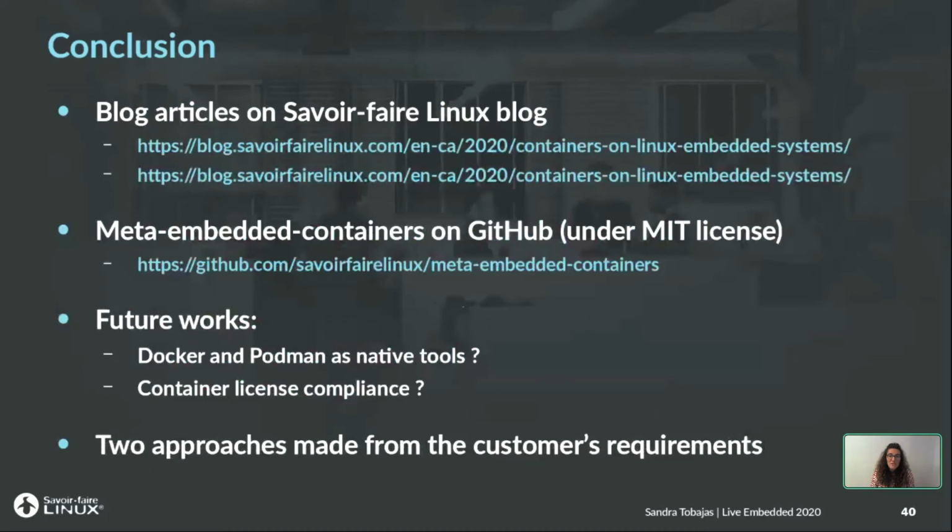The approaches we proposed are not entirely based on Yocto, as we are installing and using Podman or Docker in the build system, and not using them as native tools. It could be possible to integrate them natively in Yocto. The integration of the container license compliance can be another way to improve this approach.